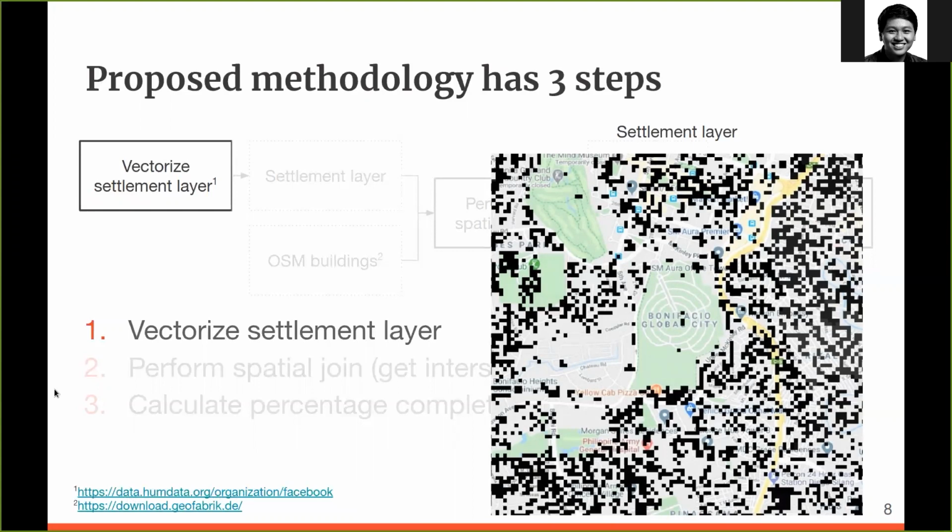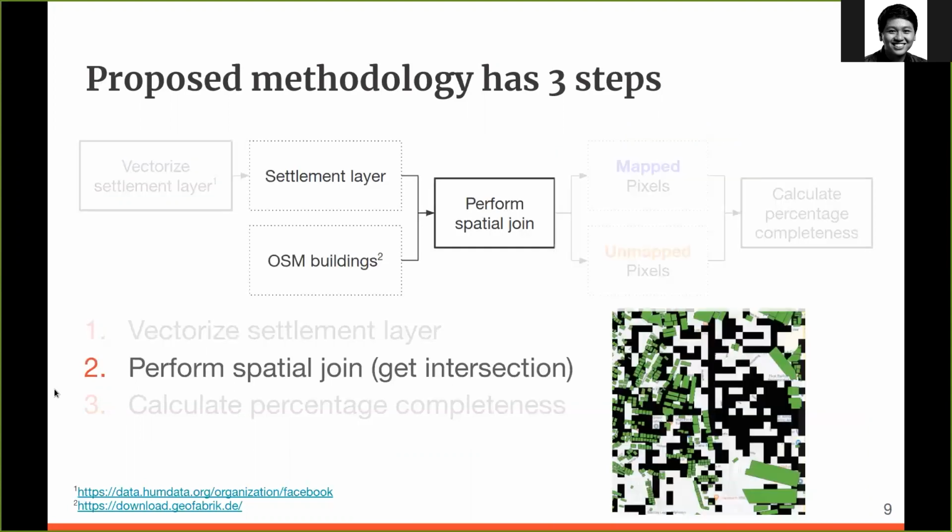The data of a settlement layer is these black things that you see. So these are actually the pixels of the image. Each black pixel that you see is an area with a population value. In other words, each pixel shows where people live. That's the explanation for the settlement layer. The explanation for vectorizing is that it's a processing step. It's a pre-processing step that involves turning the image into a different data type. We do this so that we can perform the next step, which is the spatial join.